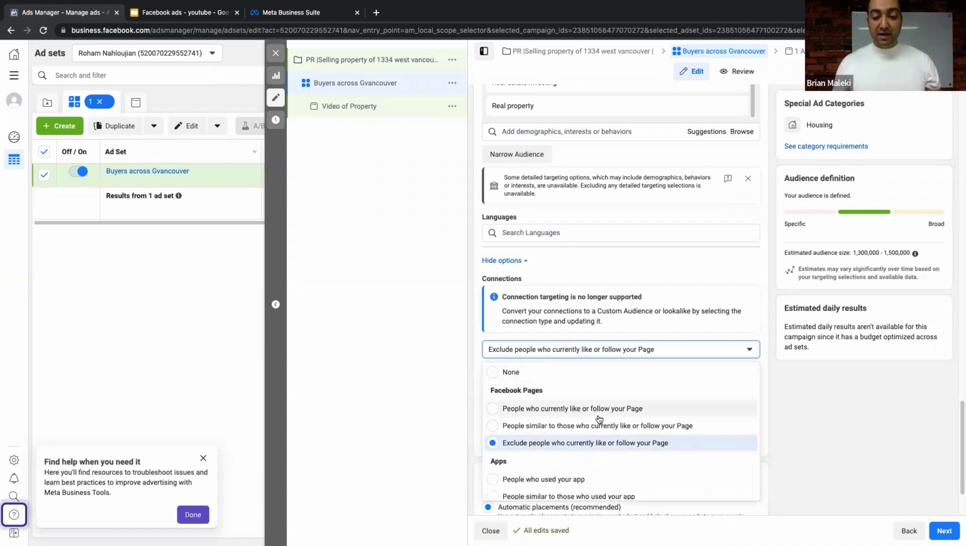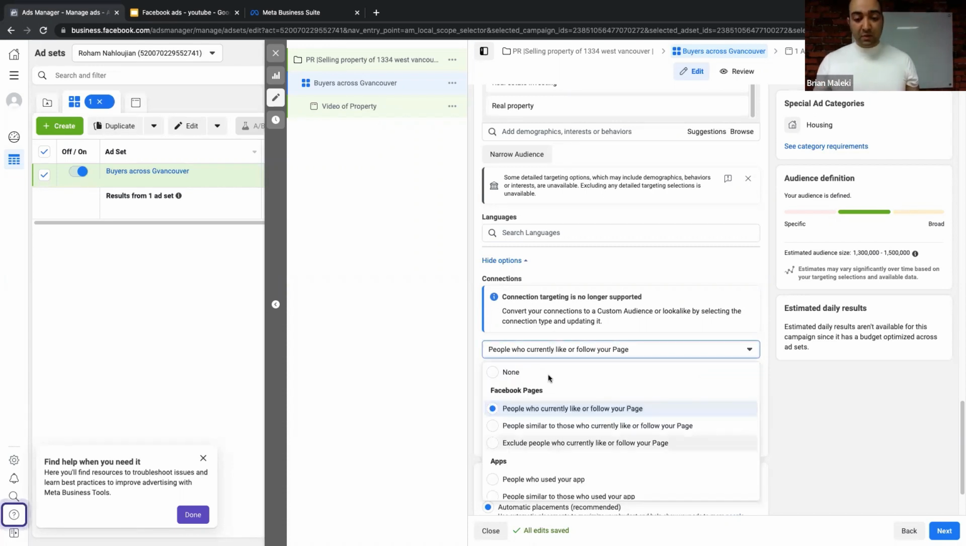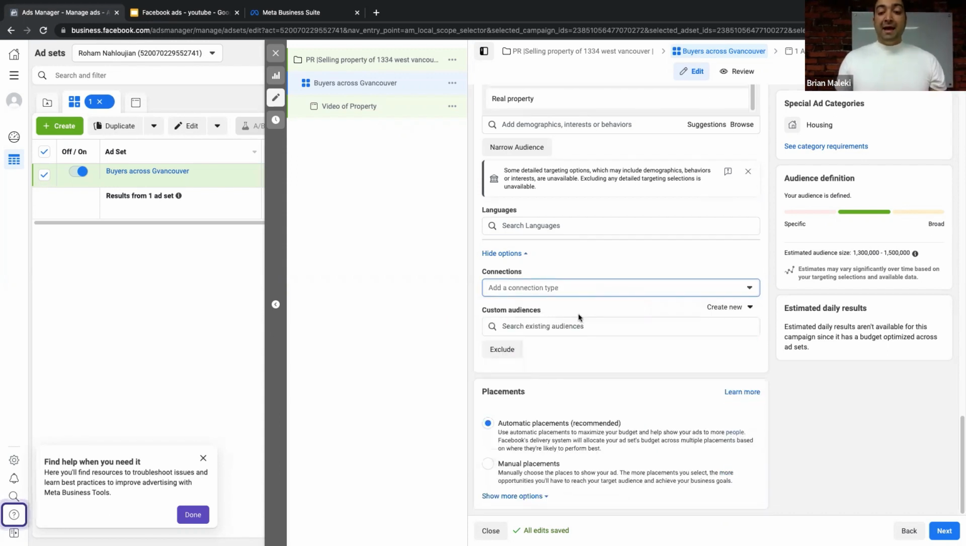Or sometimes you may even want to target people who currently like or follow your page, and you add the page. If you don't want either of these, simply click no, and exclude.